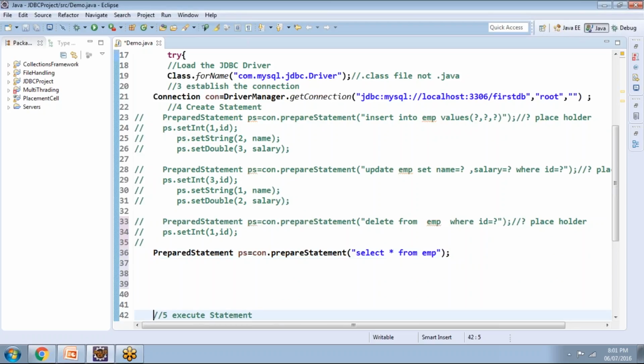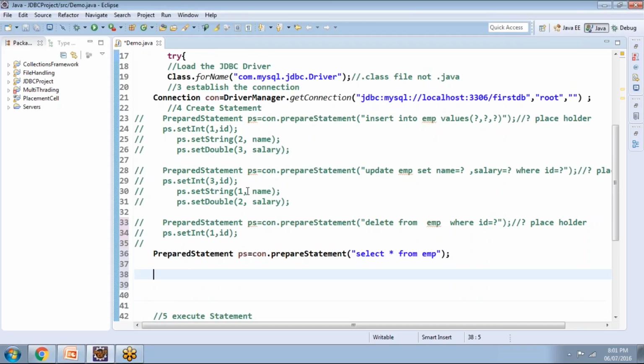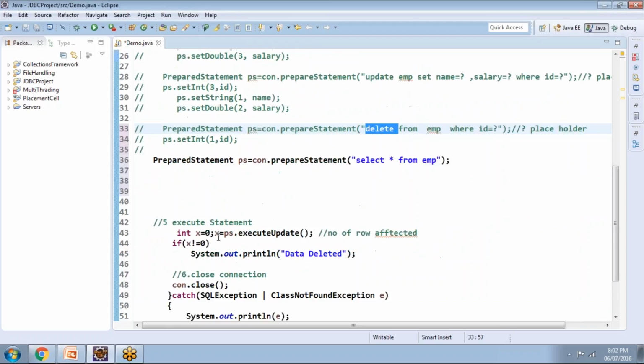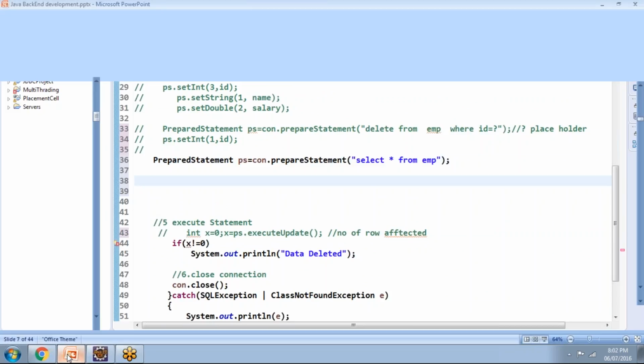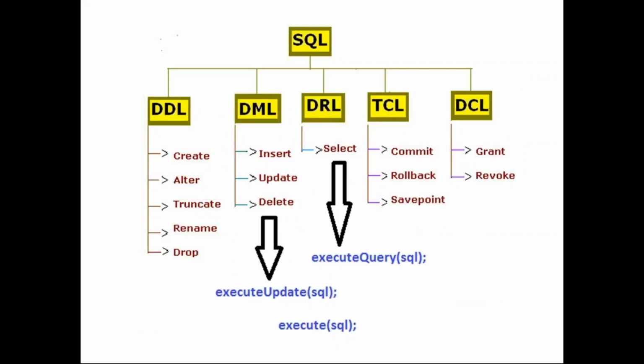Now before, when we executed insert statement, update statement, and delete statement, at that time we have used this function, the execute update method, for executing the SQL query. But right now we are executing a select statement. So DBMS defines some queries, there are different categories of the SQL statement.